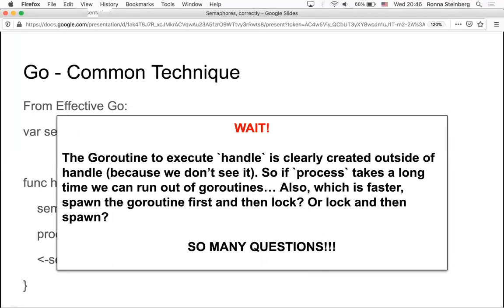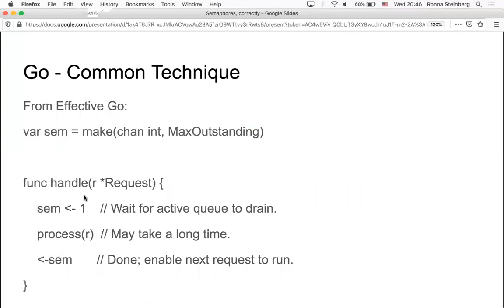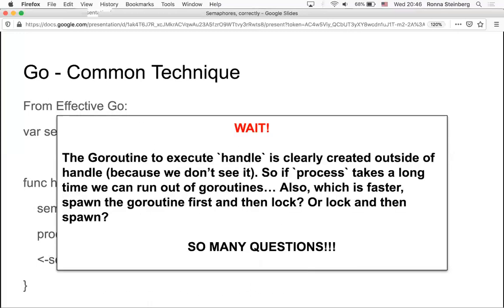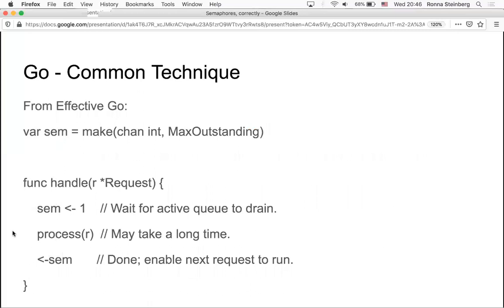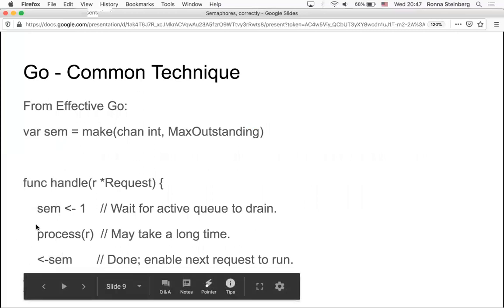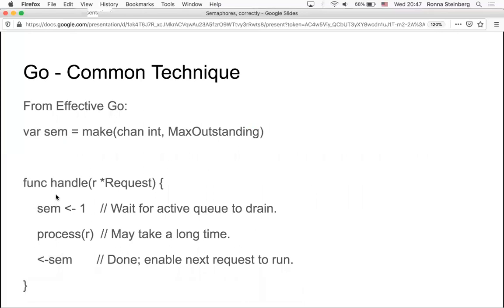So which is faster also? To spawn the Go routine first and then lock, which is essentially what happens here, or maybe lock first and then spawn a Go routine. So maybe we should be creating the Go routine inside the semaphore code, the code that we want to treat as a critical section.